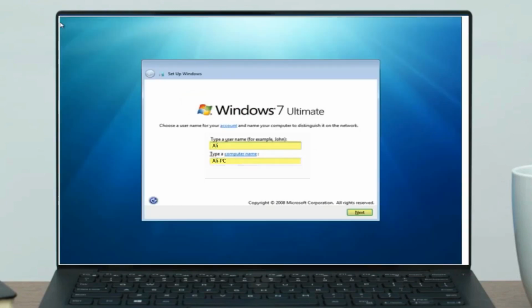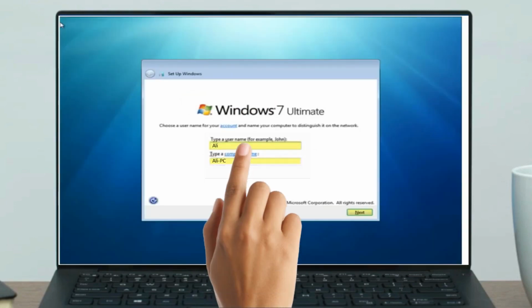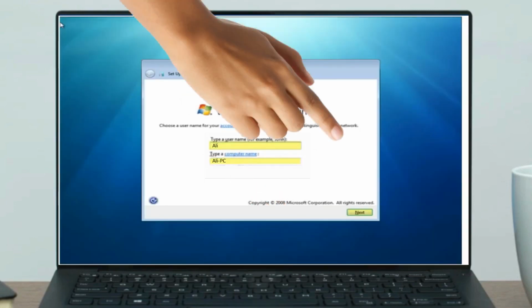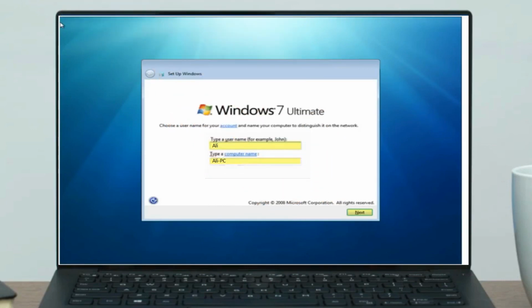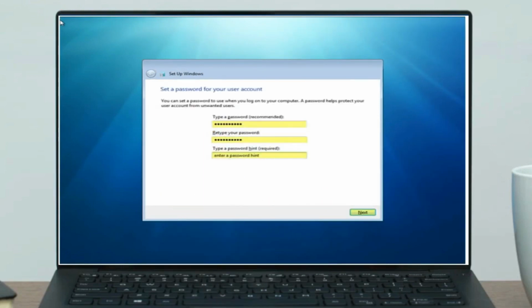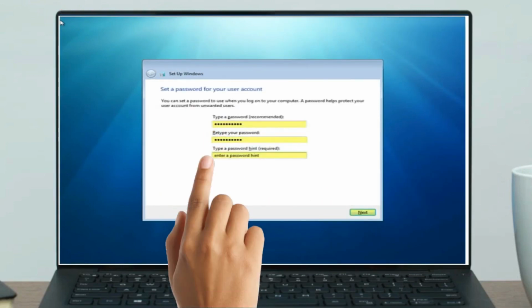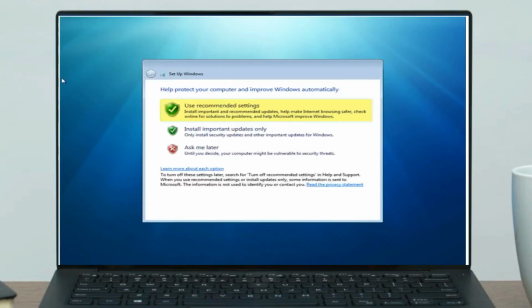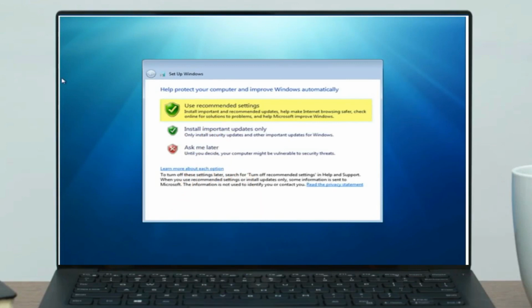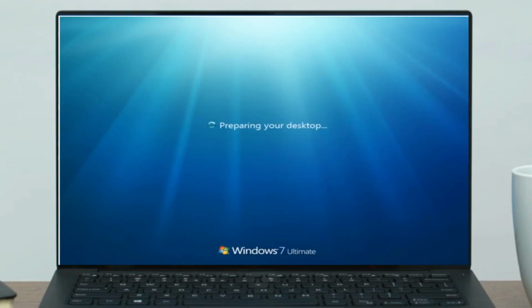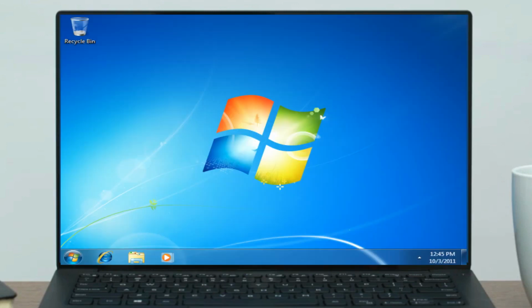You need to set your username here and then click on this next button. Okay, click on it. Now set your password here, password again here, and then a hint, and then click on this next button here. Perfect. Now click on the first option, use recommended settings, and then finally Windows will be installed. So that's how you can install your Windows 7.